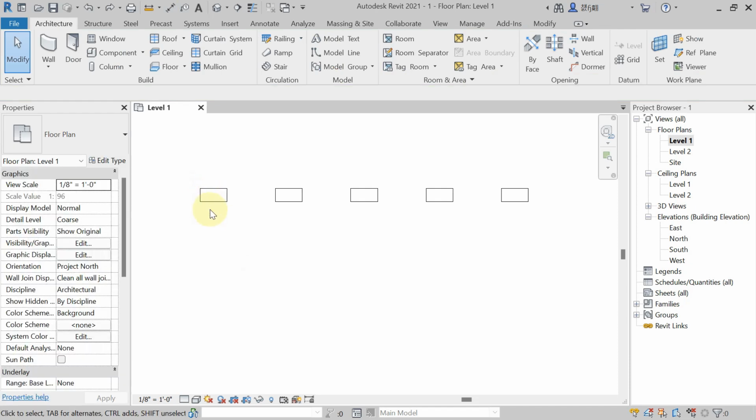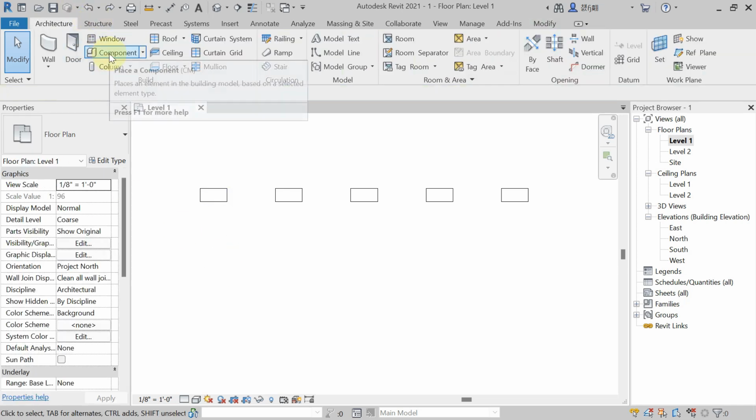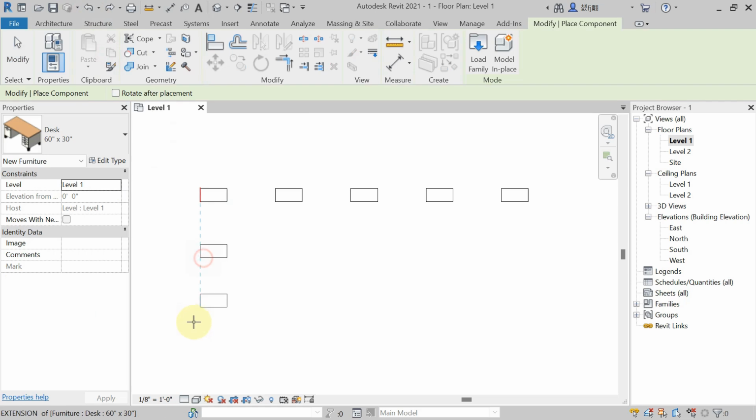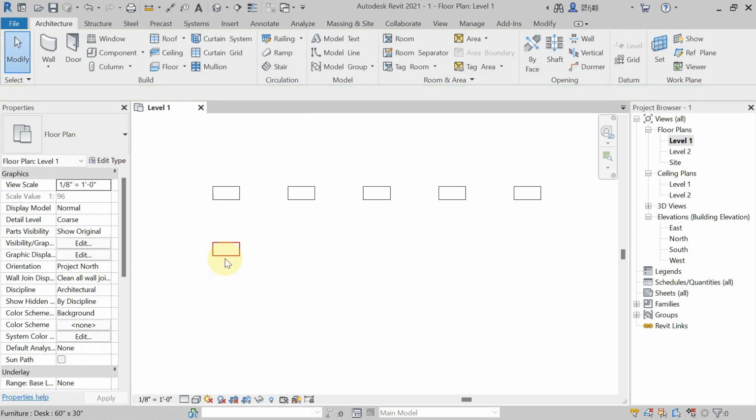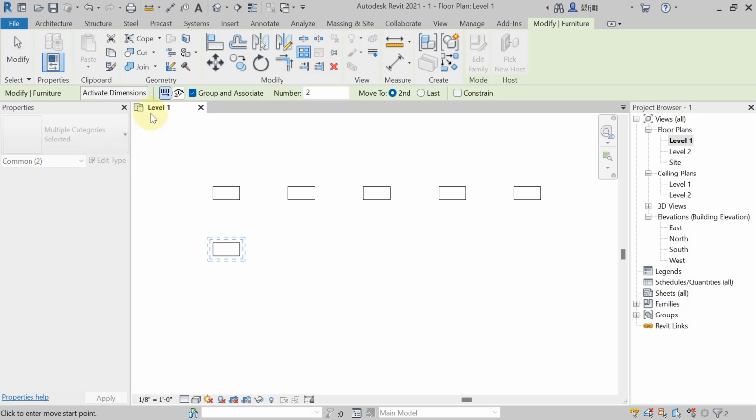Now the second one. Again I am selecting this object. First I just place the object, suppose here I have placed one more object. So select that object, use the array command from here. Now see, I have selected linear array only. Now here I am writing 5 as the number of objects I want in the drawing. Now I have to select Move to Last.